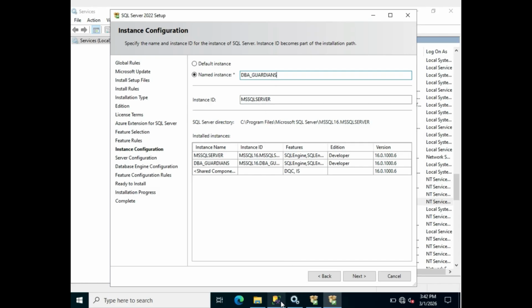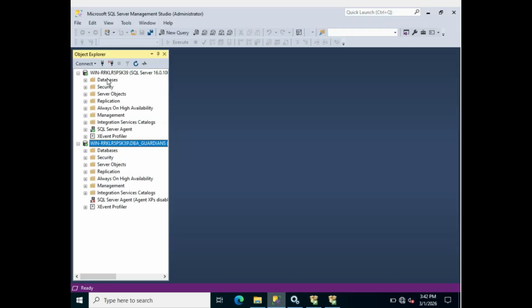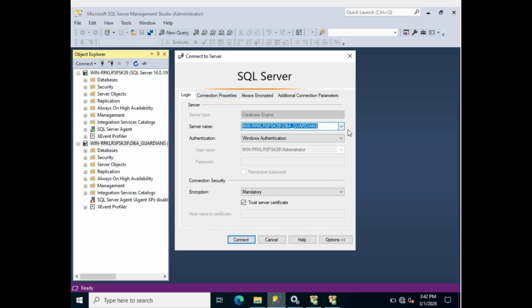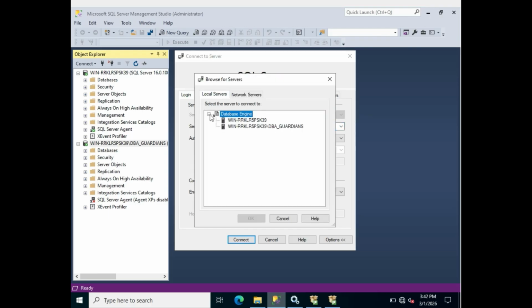So here I have already created one instance. Let's see. This server is considered the default instance, and the second one, which I have created with a name, is considered the named instance. While connecting to the server in this window, if you click on Browse, we get two options. This one is the default instance server and this one is the named instance server.